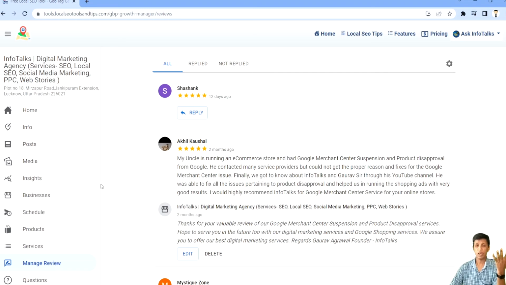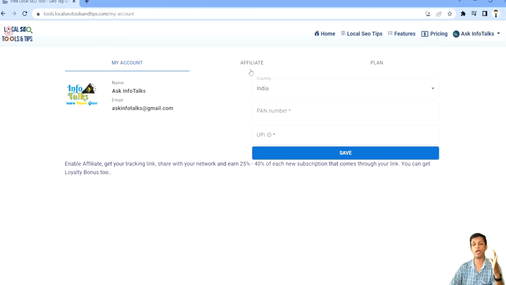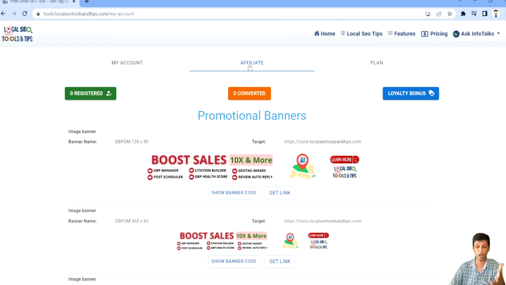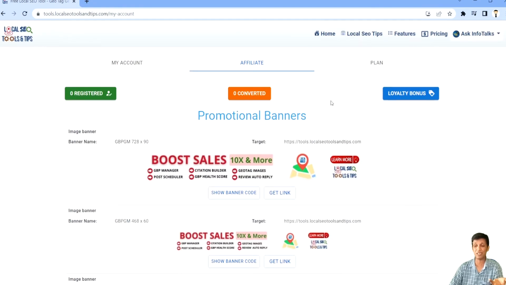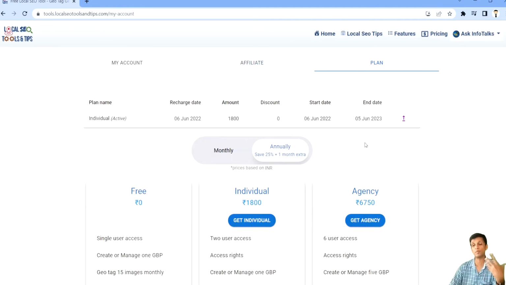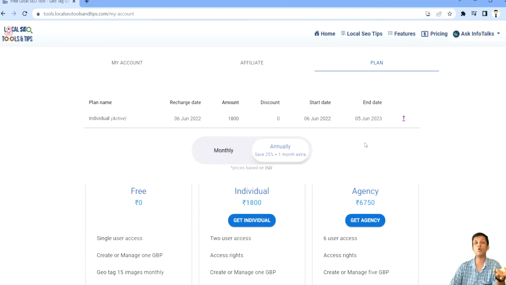So guys, this is all in this particular tour of this tool, and I hope you have understood about this tool. Now you can see this is an account section where you can register for affiliates. You can get promotional material, you can get promotional links, as you can see. And other than that, if you want to subscribe, you can subscribe to the plan very easily from here. I'll be creating a separate video for this plan section, so that it's easy for you to subscribe. Many times it happens that you don't understand how to buy the premium plan of this particular tool.